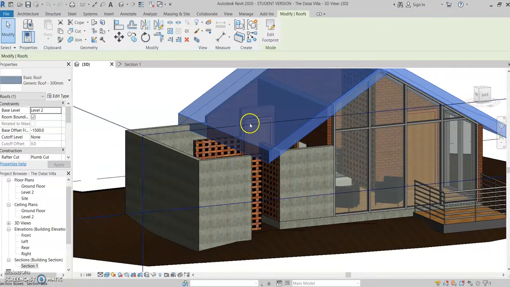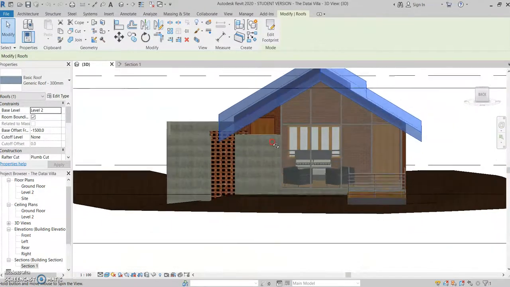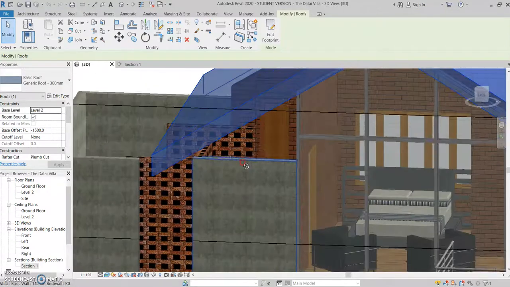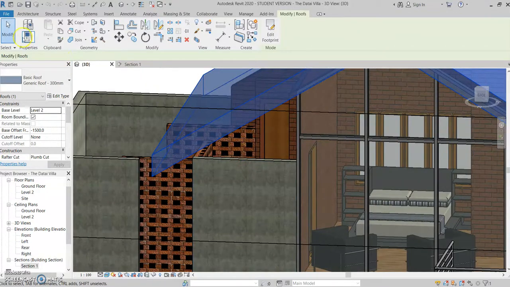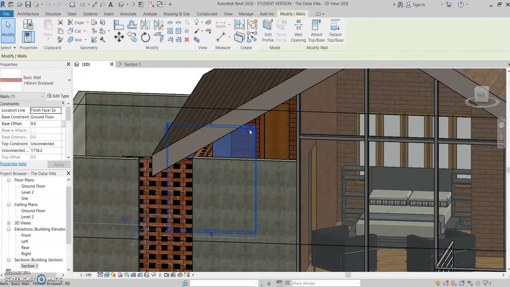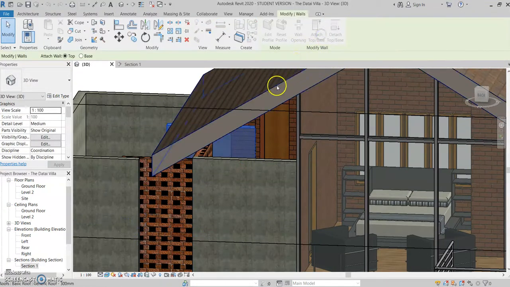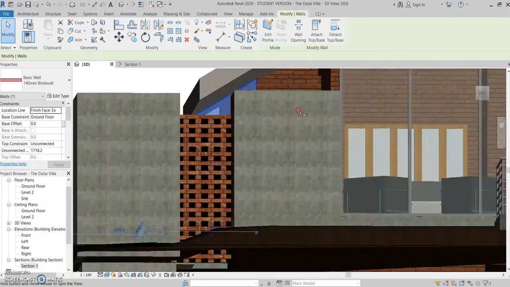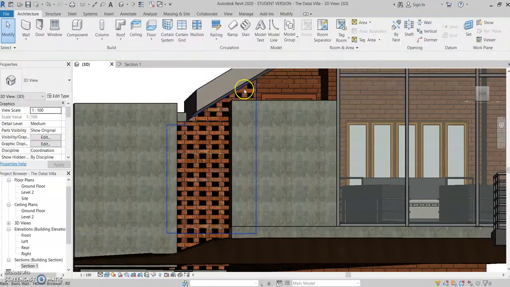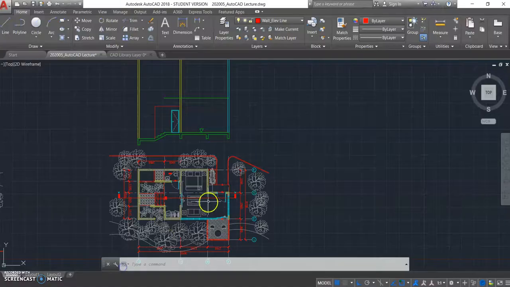But for the door area, I just want it to be higher than that. And perhaps I'm going to make this one follow the roof line. If I attach it to the roof, it will follow exactly the shape of the roof. So let's move on.